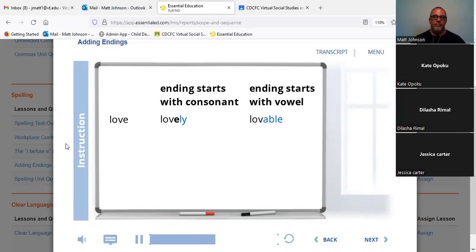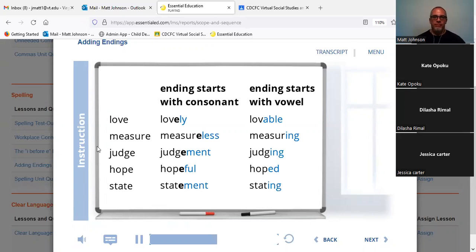Here are some other examples using the words measure, judge, hope, and state. So just kind of reinforcing that. If the ending you're adding starts with a consonant, you keep the E. So even with past tense words that end in E, so loved, measured, judged, hoped, stated, right? You're just adding that one letter, but it is a consonant in that case. It's a D. Again, lovely, right?